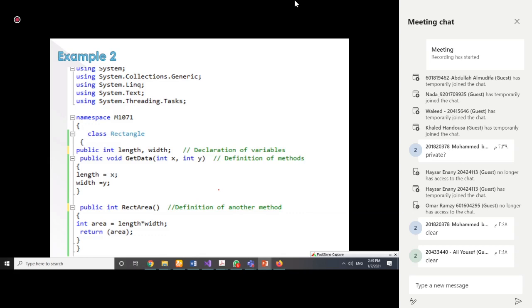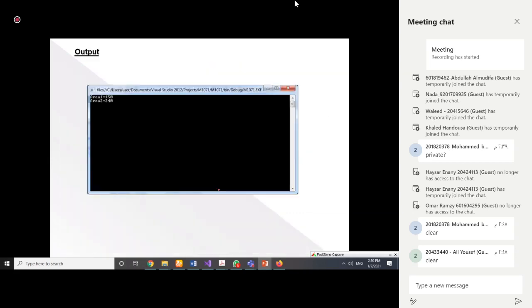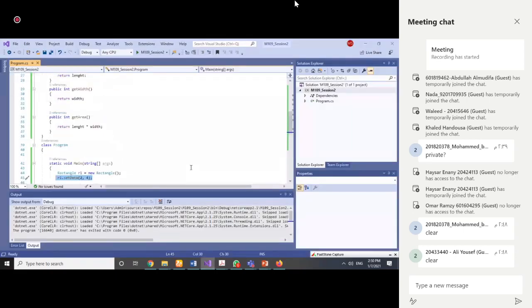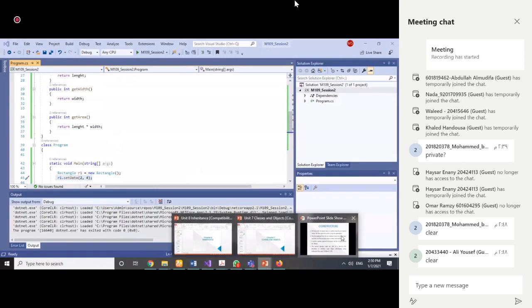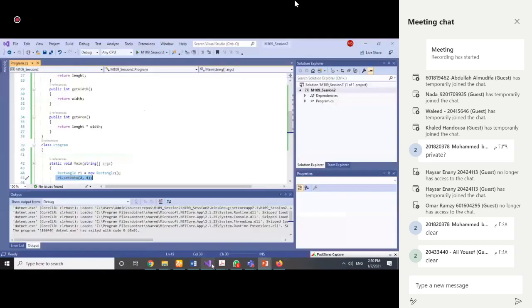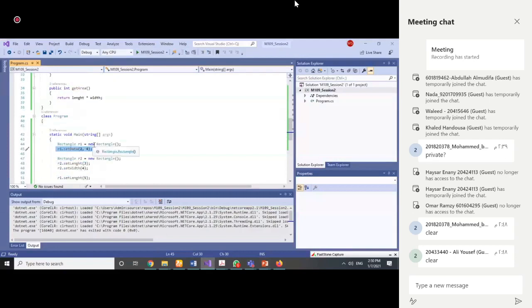This is rectangle area, and you are all clear with this. Now let's move to the constructors. What are constructors and why do we need them? Constructors are used to create objects. Their name suggests that they create or construct the objects. Whenever we create an object, for example, we use constructors.